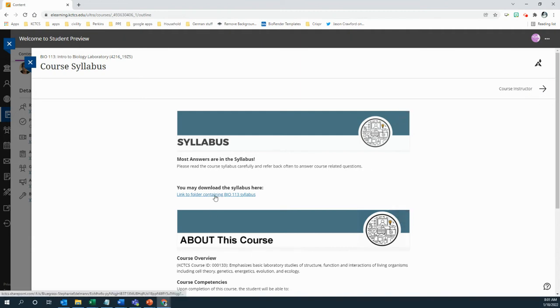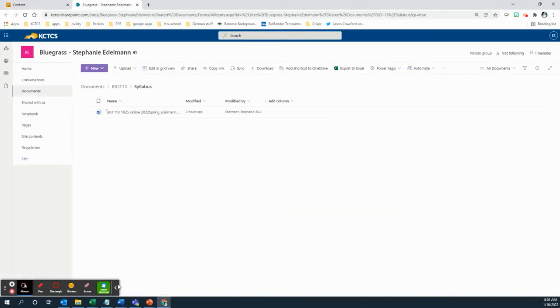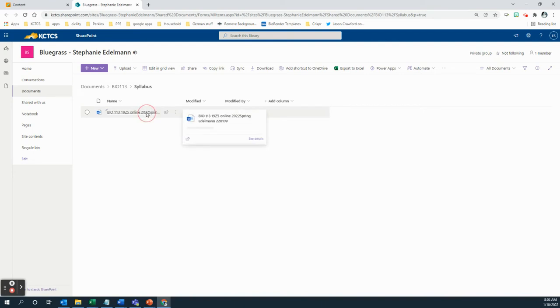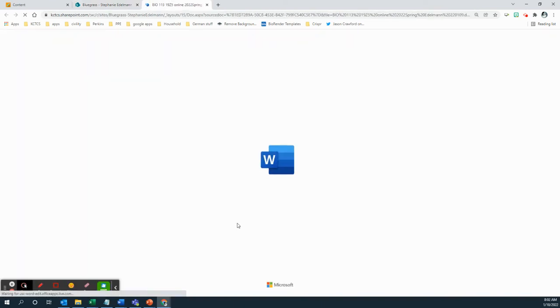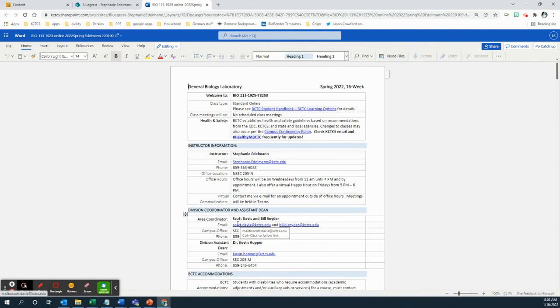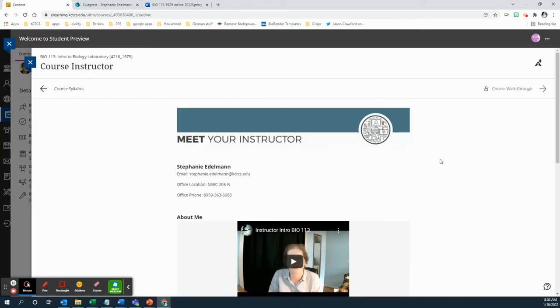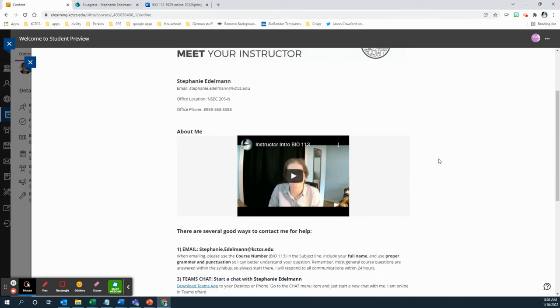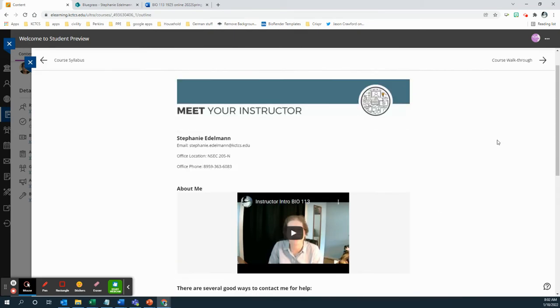But first, you should be looking at the syllabus. So click on this link. It'll bring up a folder that contains the syllabus, and then you just click on the syllabus, and the syllabus will open right up. Download it to your local computer because you may need it later. It's got all the syllabus information in it. Let's go back to the content real quick. Then the next is the course instructor. This is me. I'm introducing myself here, and telling you how to get a hold of me.